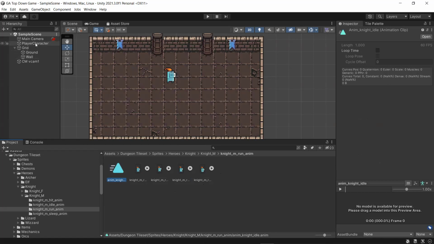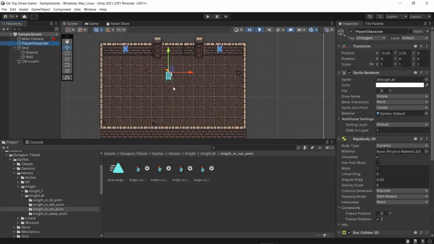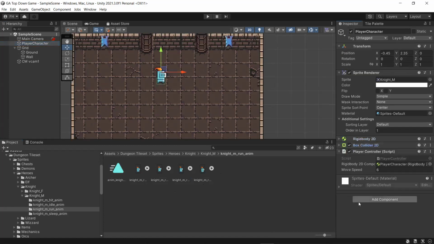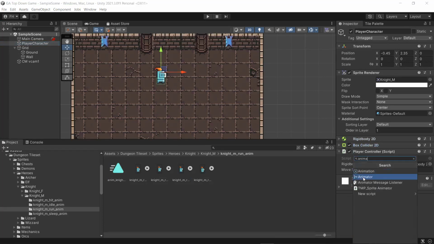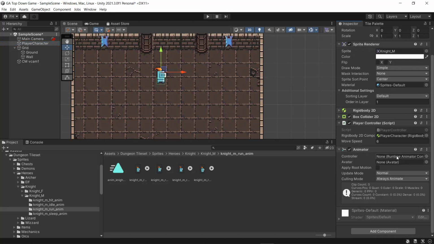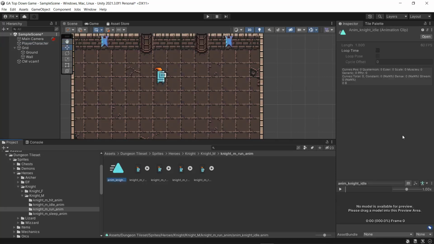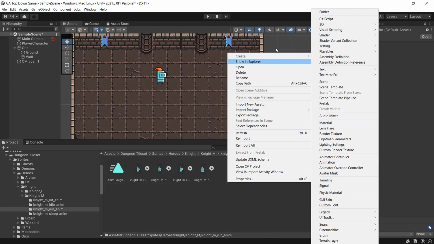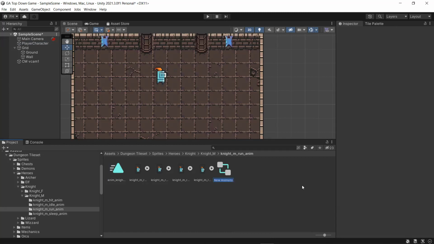How do we link it to the knights? Well, first of all, we're going to want to add an animator component. This animator component will take an animator controller, which is what will allow us to define our different states and transitions. So in this folder, let's right-click, create, then go to animator controller, and let's call it knight_animator.